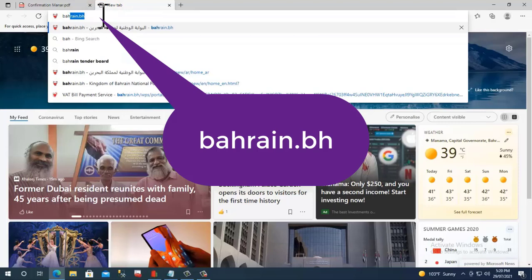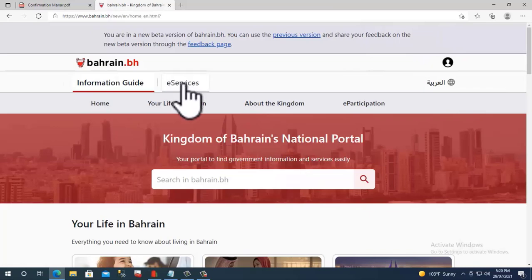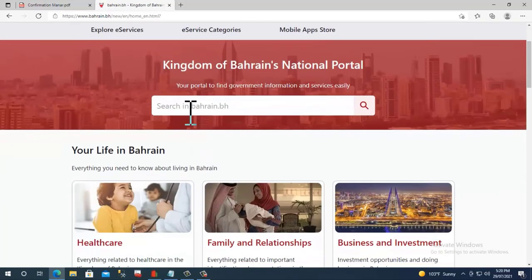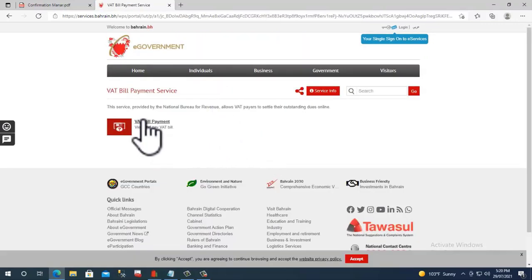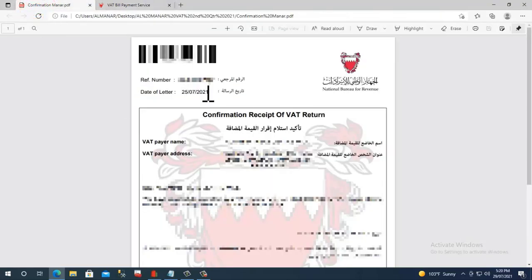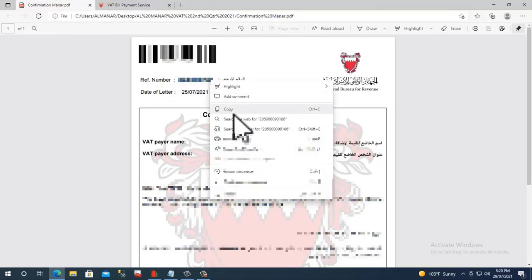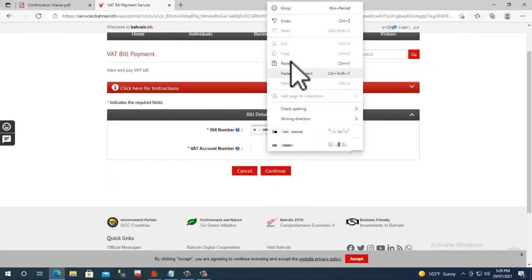Open Bahrain.bh. Select e-service and search VAT. Click VAT Bill Payment Service. Please fill here your bill number and VAT number.